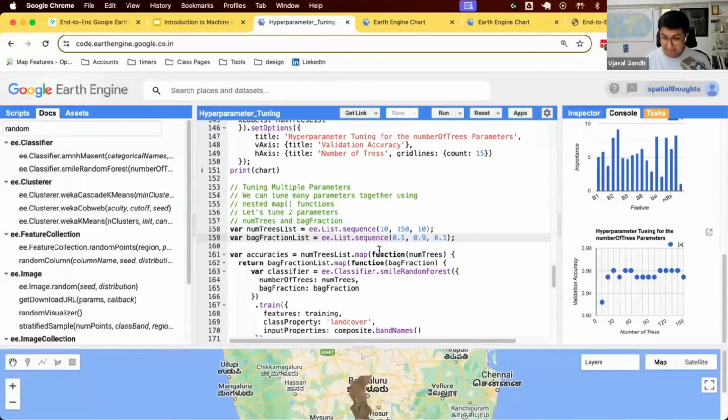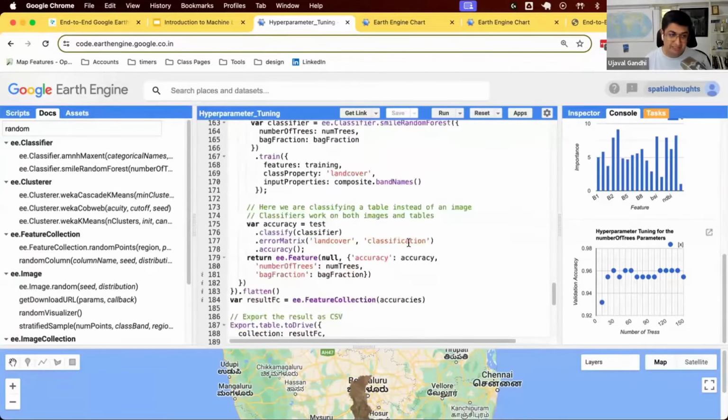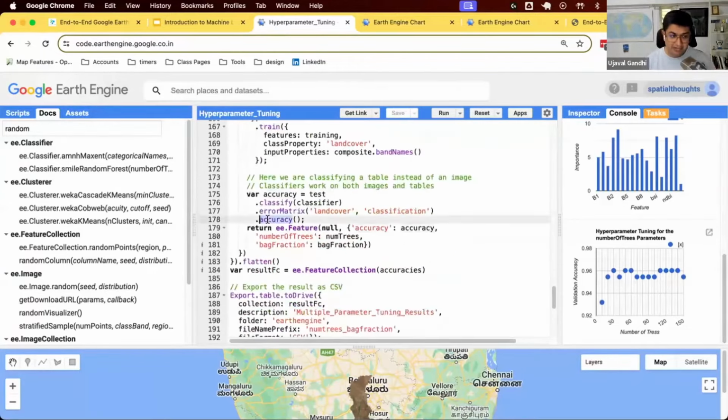So now we can map a function within a function. A double for loop, where we say for 10 trees, try a model with 0.1, 0.2, 0.3 to 0.9 bag fraction. Then take 20 trees and try the same thing. So we try all the combinations of these two parameters, train the model, and compute the accuracy. If you don't like accuracy, compute the F1 score, whichever makes sense for your purpose.